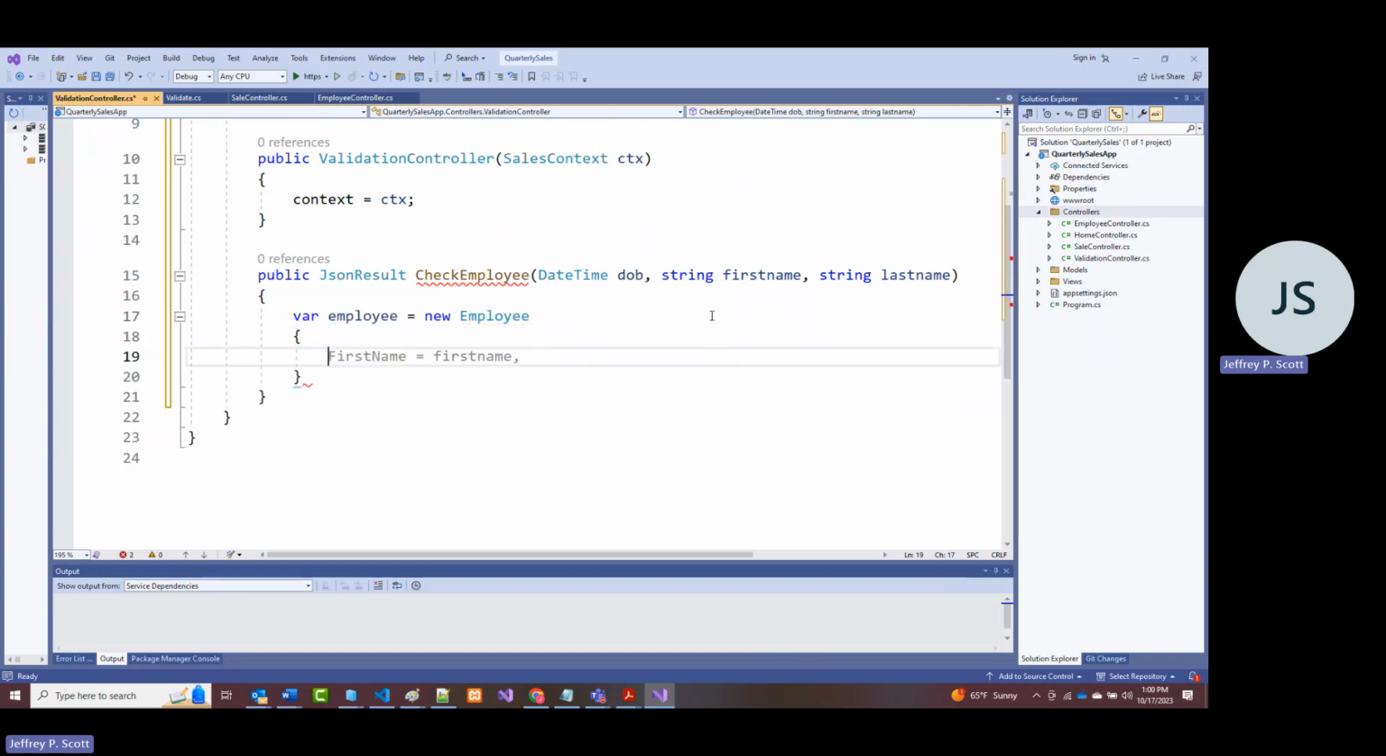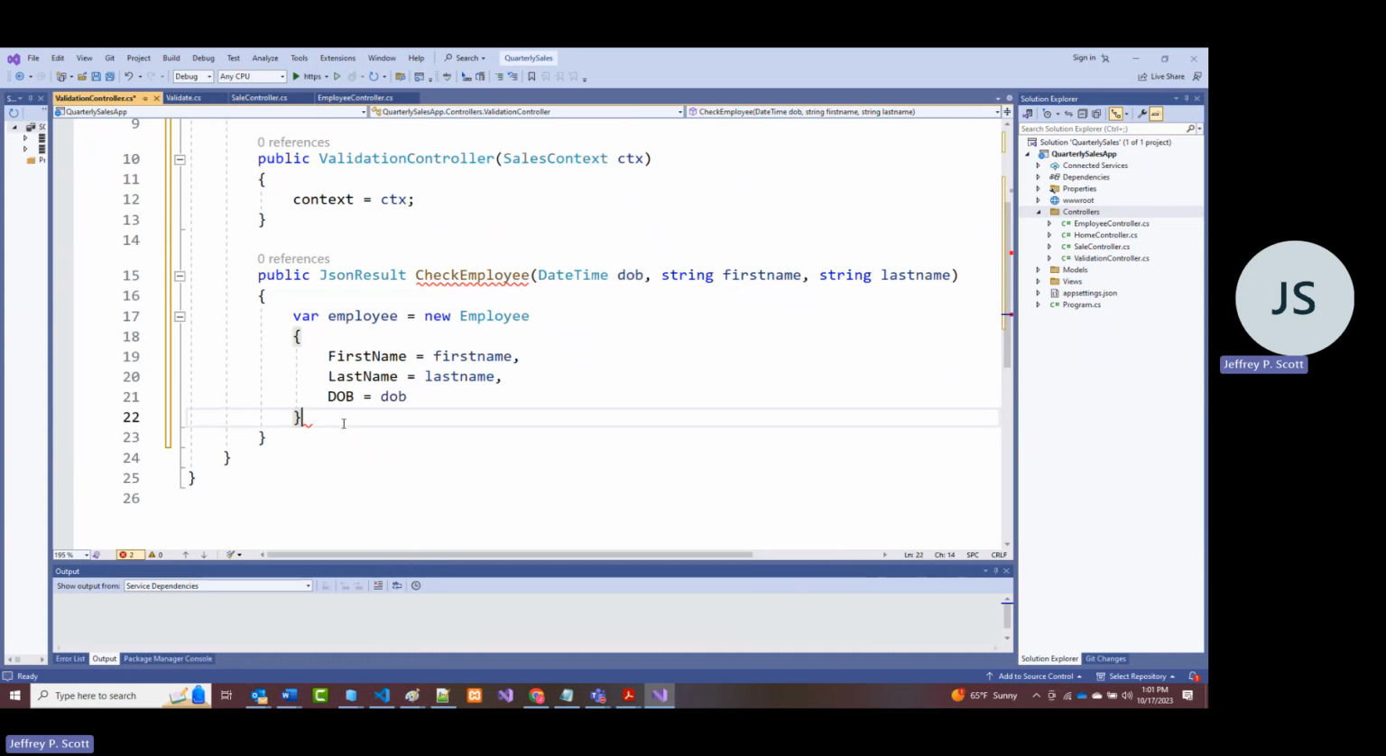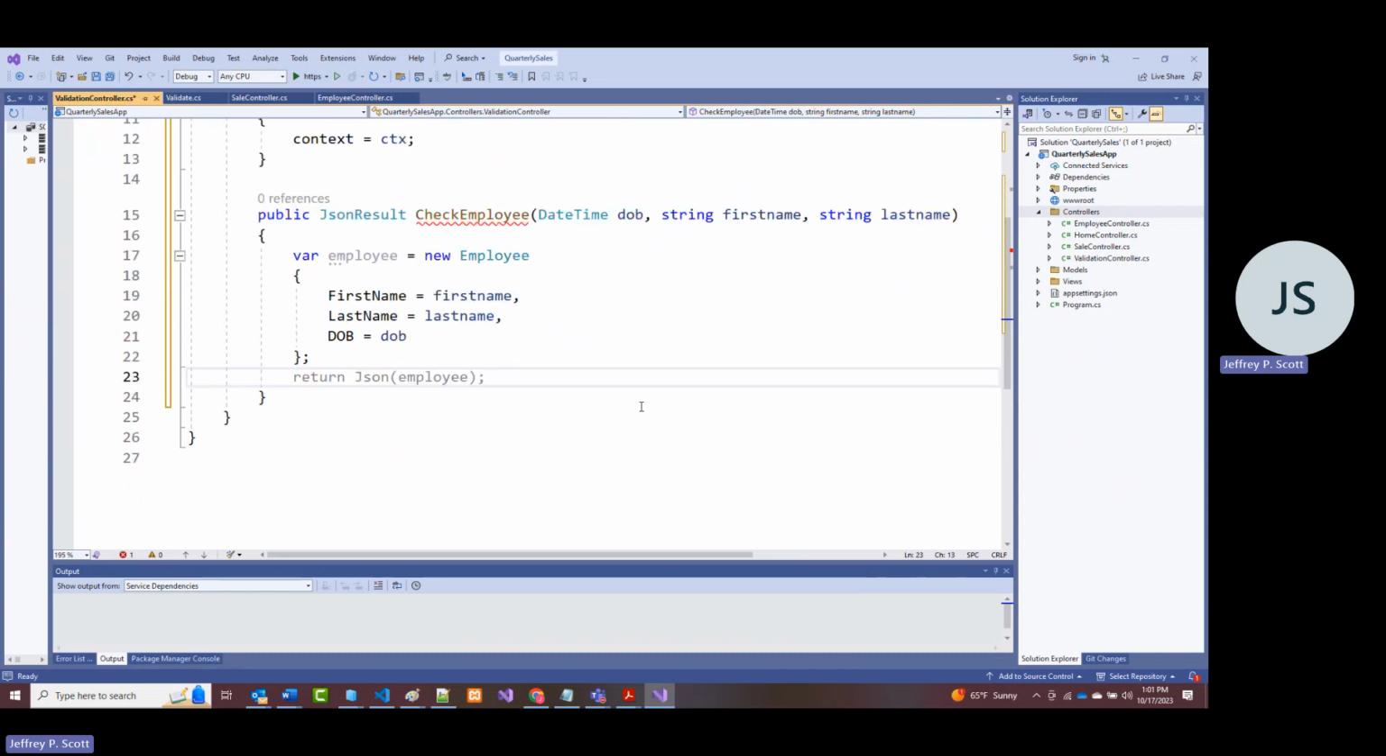Typically you use the newer syntax, which looks just like this. You can see it's already showing me, and we need DOB equal DOB. Now you don't have to do it that way, but that's considered the newer way of doing it, the cleaner way of doing it. I don't know what else to say.